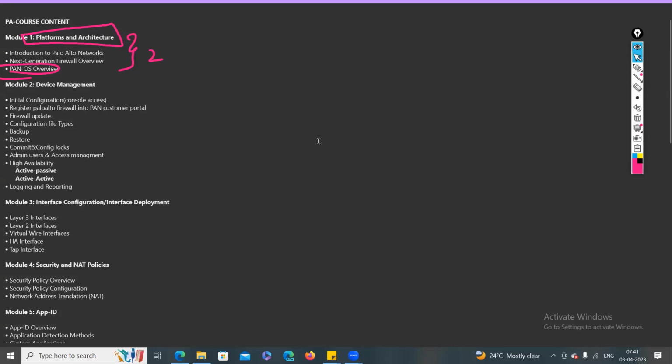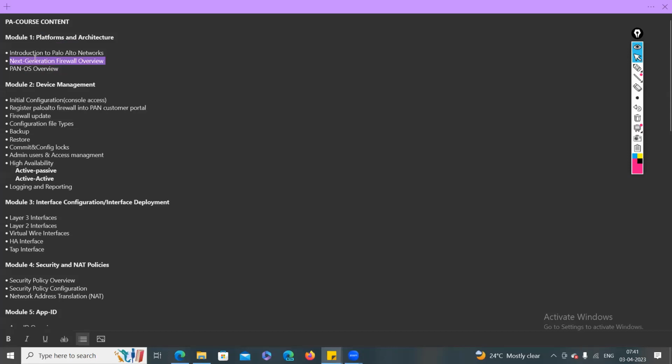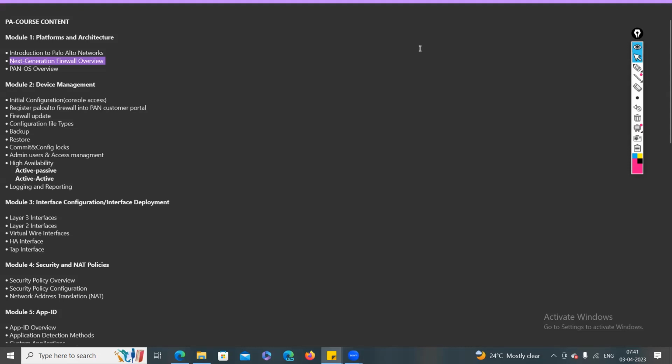Okay, so fine. Okay, guys, so let's enter into this session, platform and architecture. Today we are going to discuss the next generation firewall. Before going to the next generation firewall, first you need to know what a firewall is, what types of firewall we have, what the difference is between the next generation firewall and other firewalls, and why we need to use the next generation firewall nowadays. Okay, so before that I just want to ask some questions of you guys.